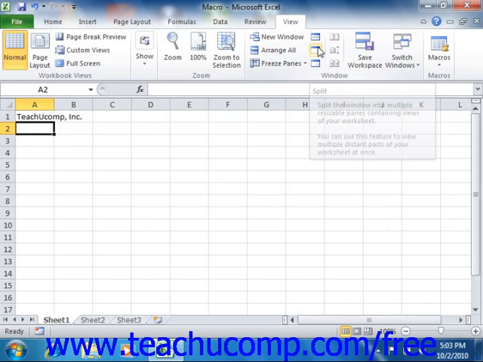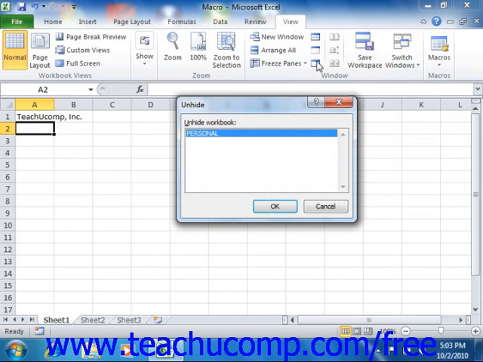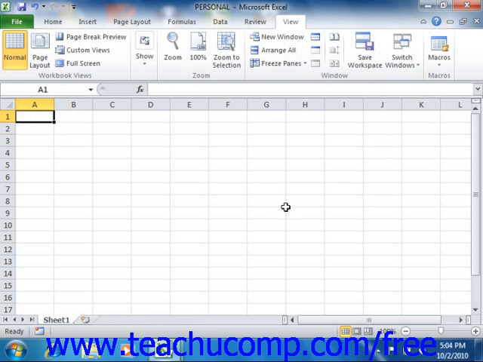Now, if you click the Unhide button, after you've saved at least one macro to the personal macro workbook, you'll be presented with the Unhide dialog box. To unhide the personal macro workbook, select the Personal file and then click the OK button. You will then see the Personal macro workbook appear. You can then edit or delete any macros that are saved to that workbook by using the Macro dialog box.